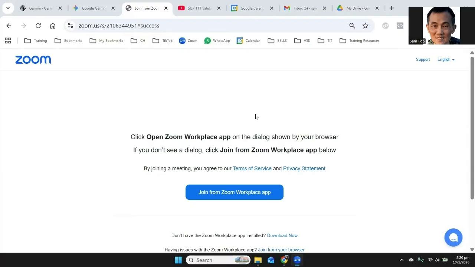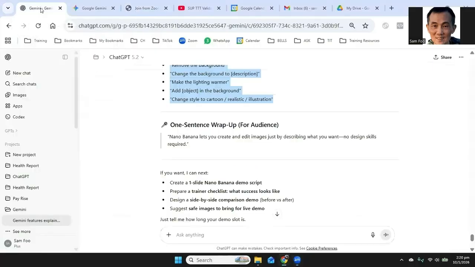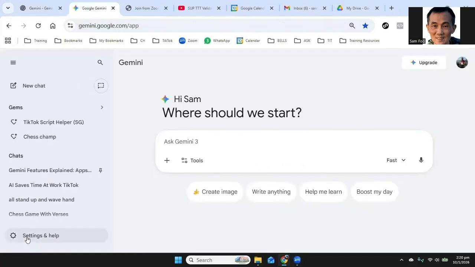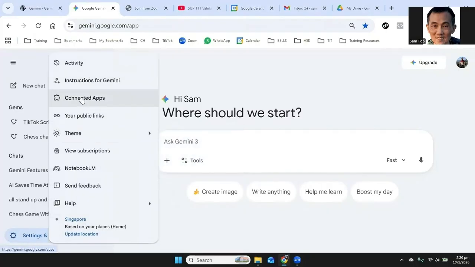Second, I'm going to demonstrate Gemini's main features. The first feature is connected apps. So I go to settings, connected apps.